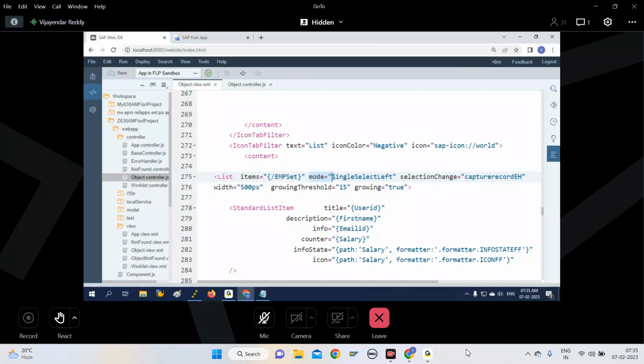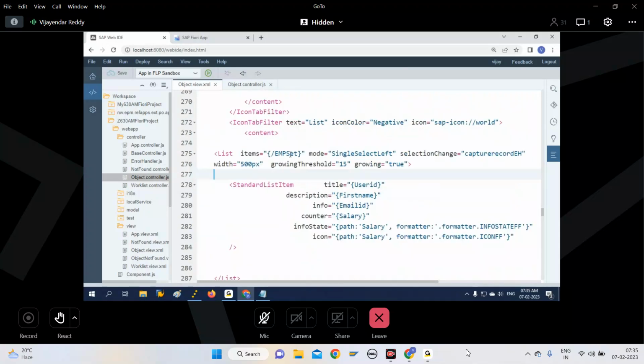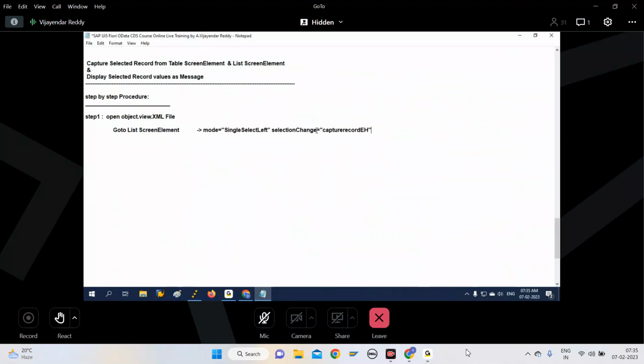So mode equal to single select left enables a radio button on the left side for every record in a list. And selection change is an event you can use on the list. We can assign an event handler, for example, capture record EH. Now the same thing you can do on the table. Go to the list screen element and you can try this: mode equal to single select left, selection change equal to, that's the event, so you can assign an event handler. Similarly, go to the table and use the same technique.